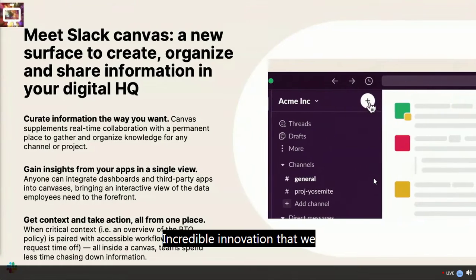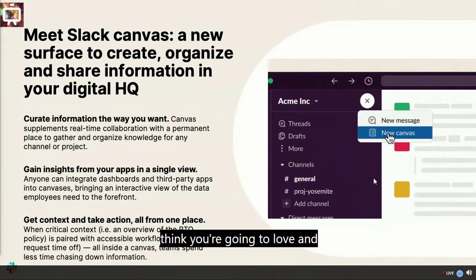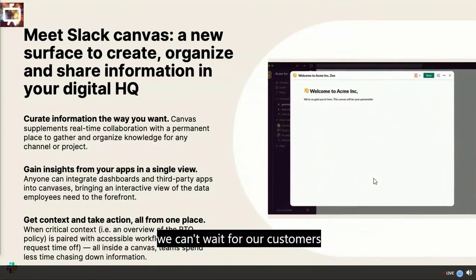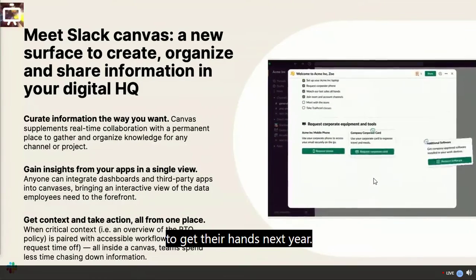Canvas is an incredible innovation that we think you're going to love. And we can't wait for our customers to get their hands on it next year.